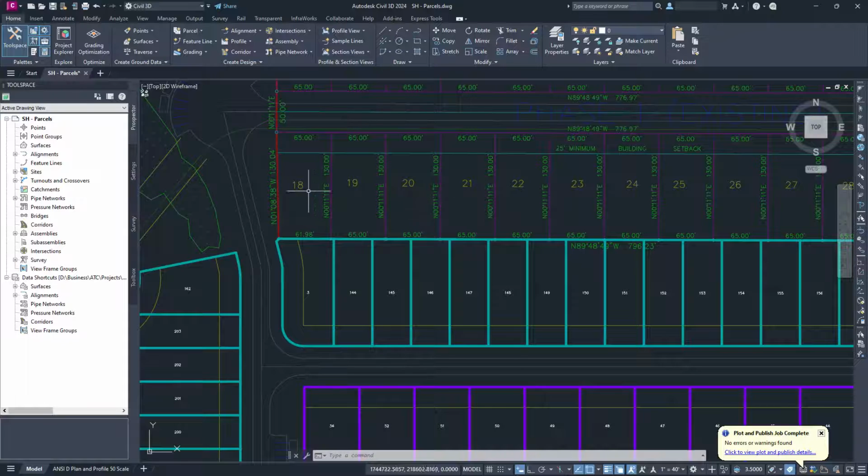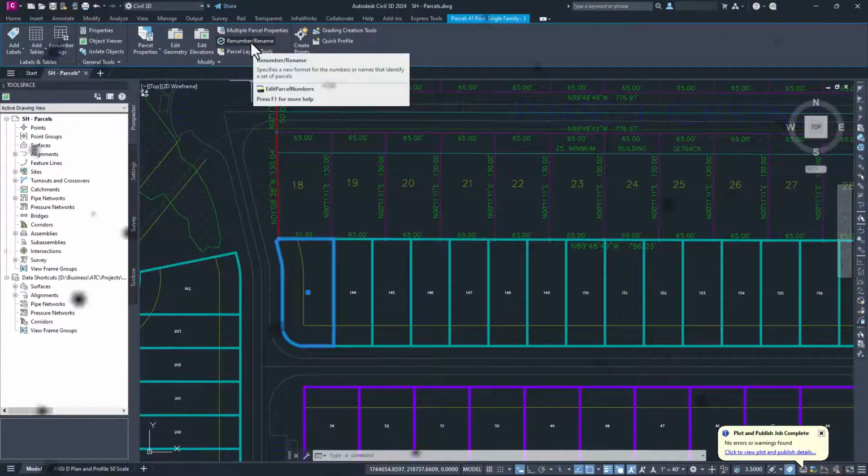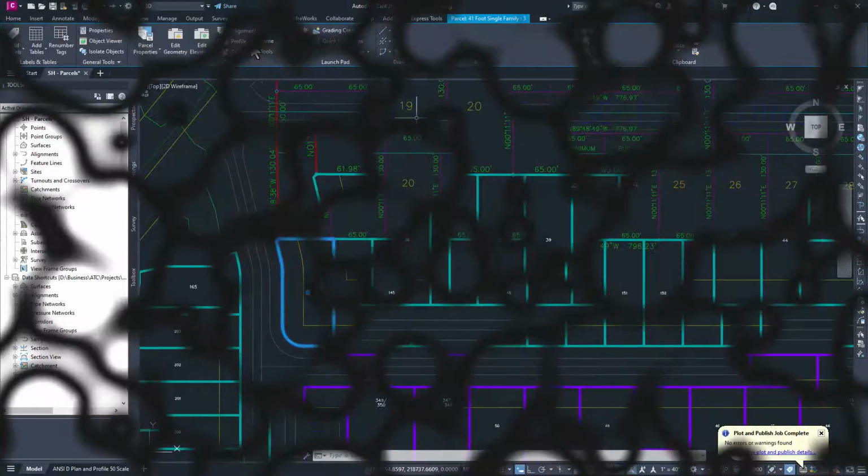Coming back over here, I can see that the phase 1 ended at lot number 18. Being able to take care of this is pretty straightforward. If I click on an existing parcel, my ribbon updates to the parcel editing ribbon, and I can see there's a renumber and rename. Those of you who watched this and said, hey, clearly this doesn't start at 19 because 19 is right there. Yeah, I noticed that at the end and renumbered it again. Took about 2 minutes. Not a big deal.